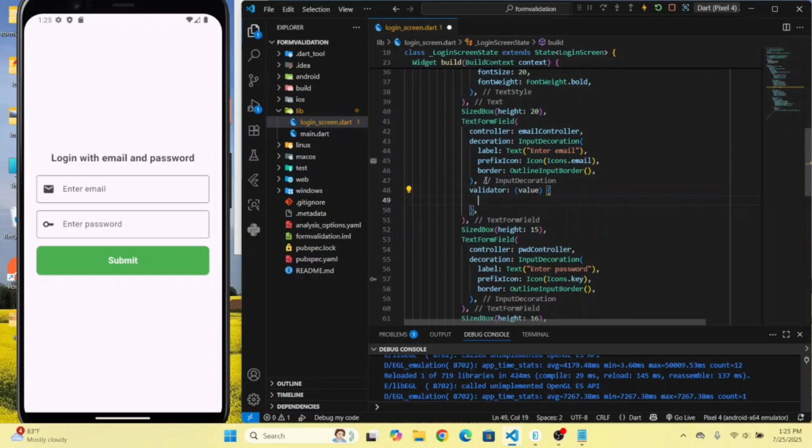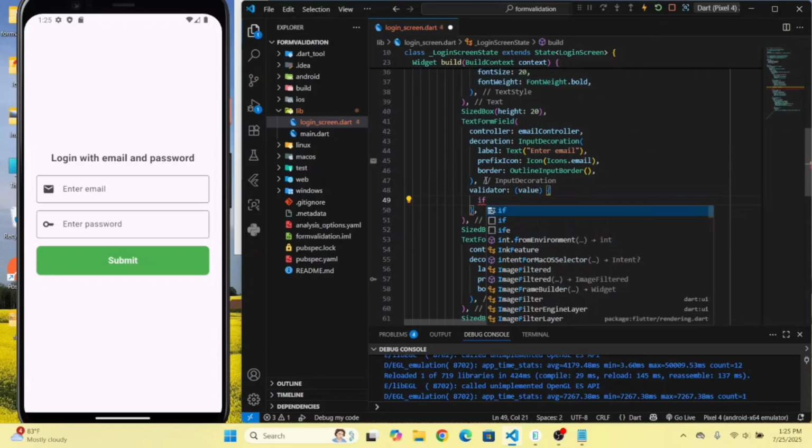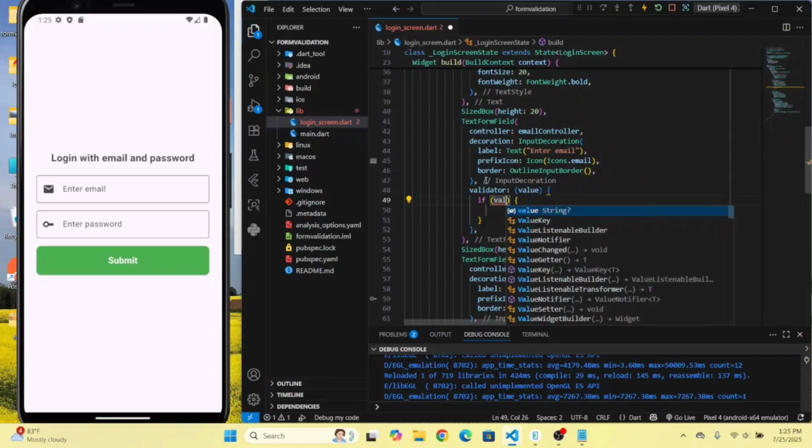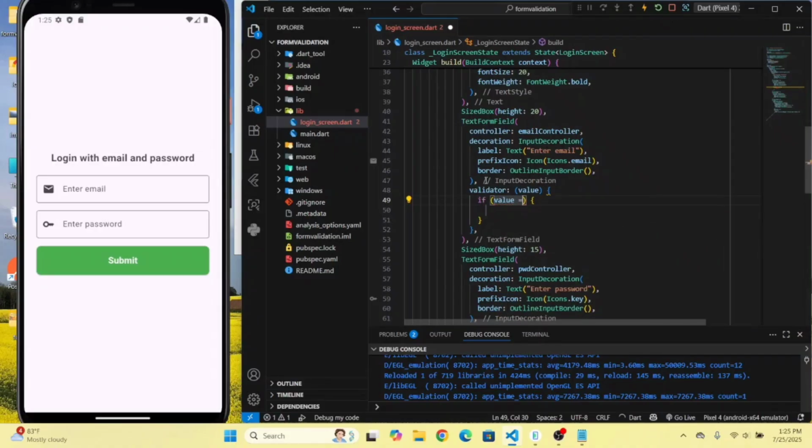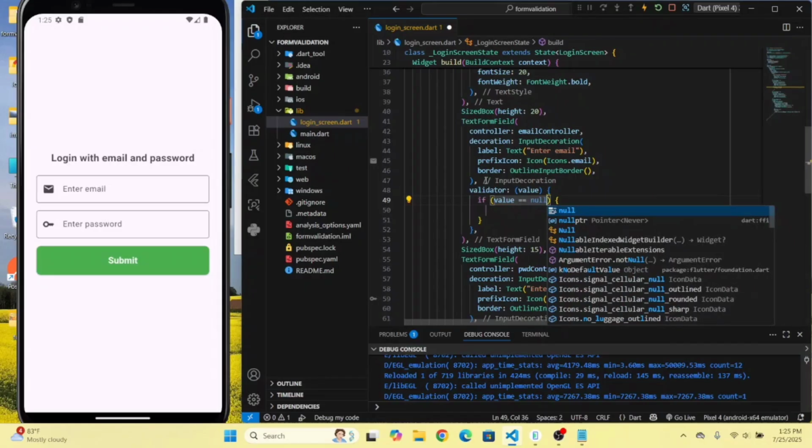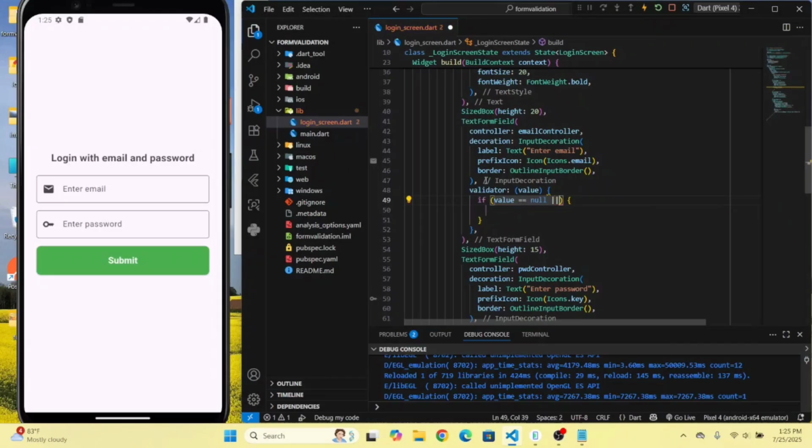Now over here, let's give the validator. Give the validator and write the condition: if value equals null or if value dot isEmpty, then just return the email, add a string. Else you can return null, nothing.